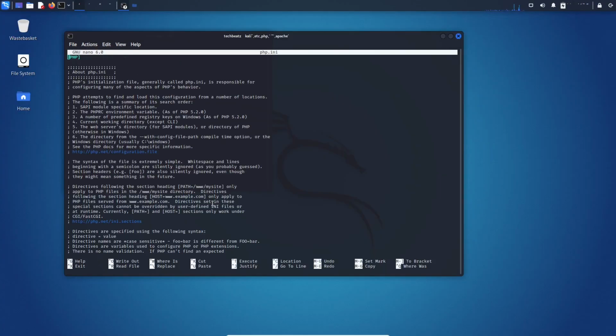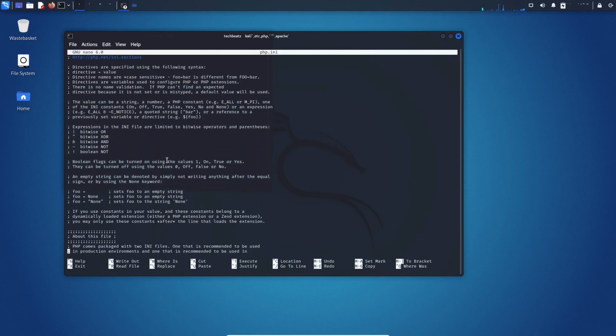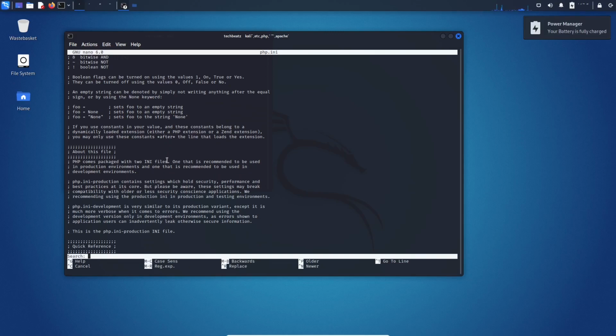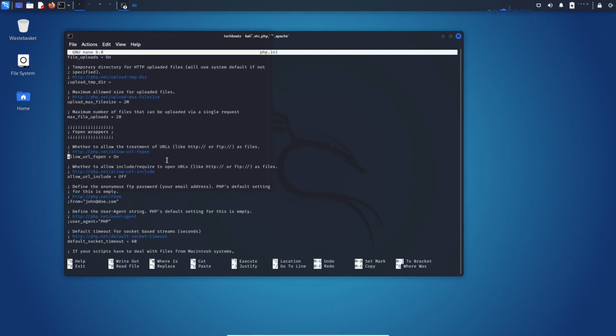Now, we just need to look for 2 lines of code, and I'll show you where they are. Now, this file is pretty big. If I scroll down here, you'll see it just goes on and on. So what we're going to do is do Control W, and that would allow us to do a little search function. So let's put allow_url_fopen, and that's what we're looking for.